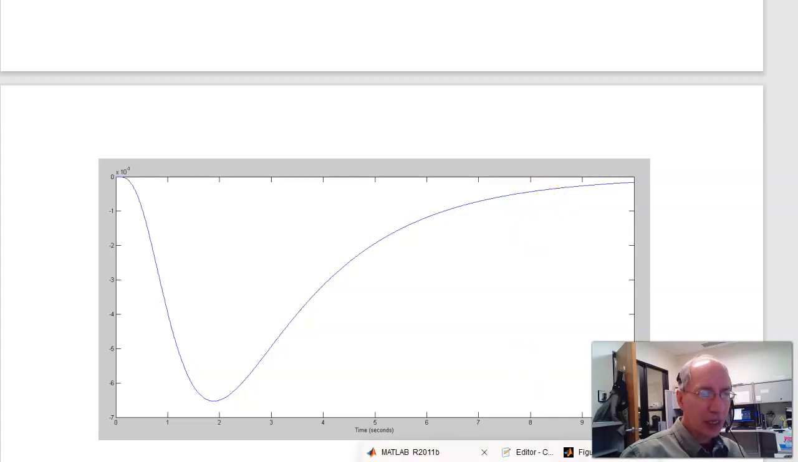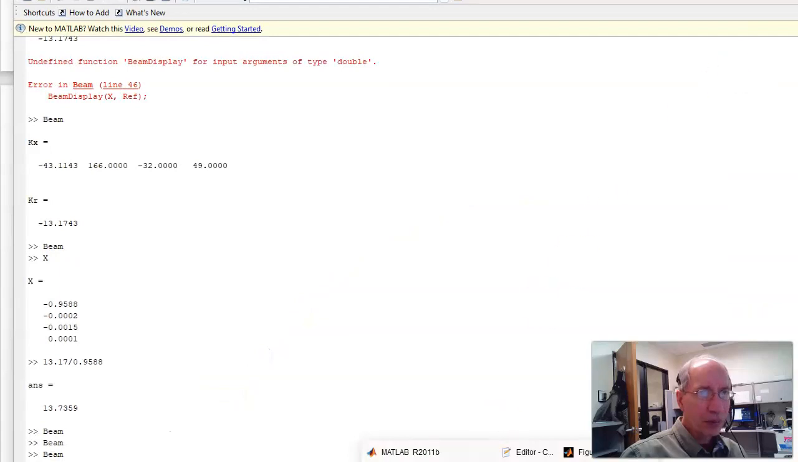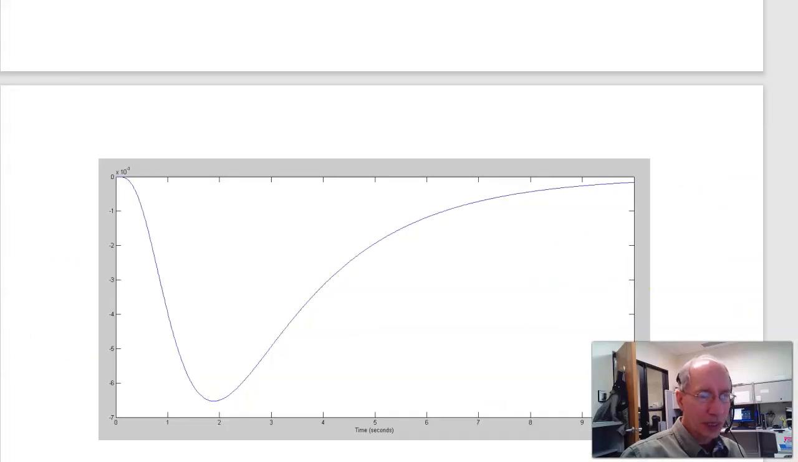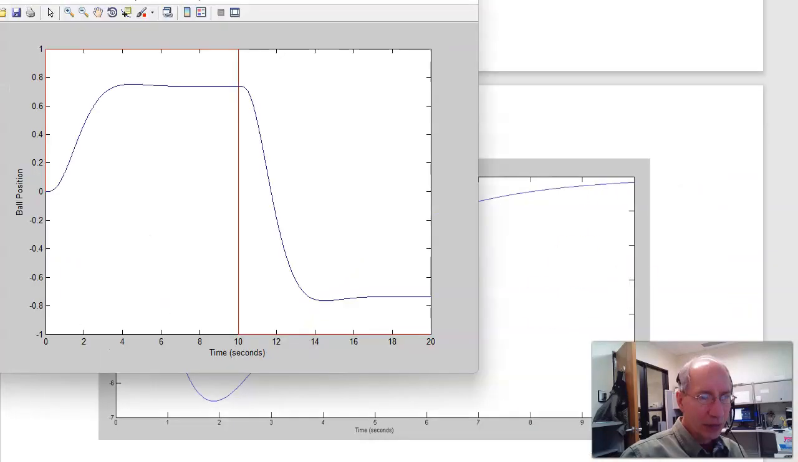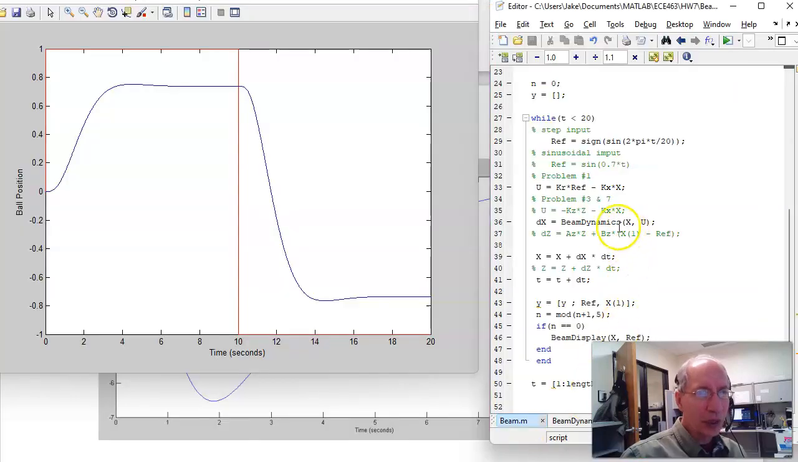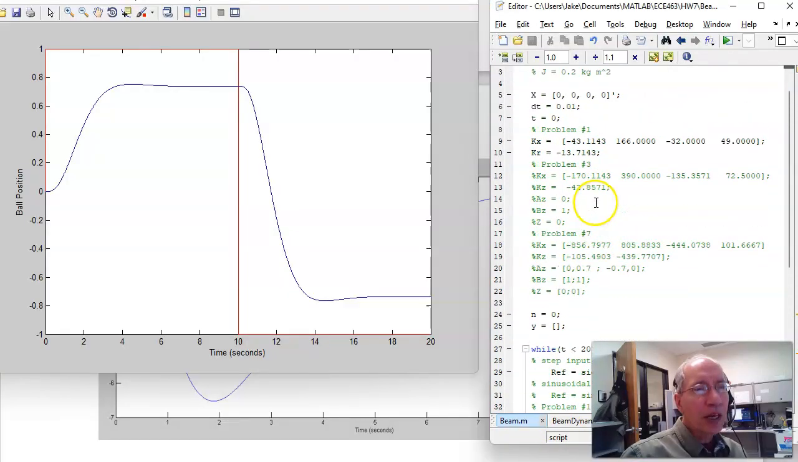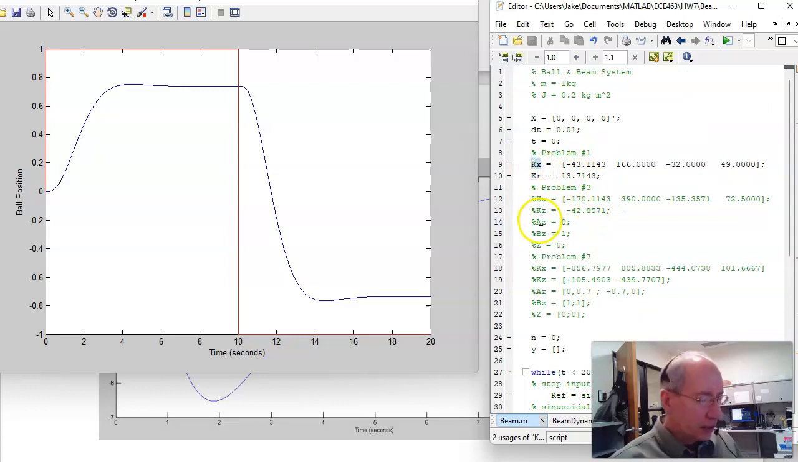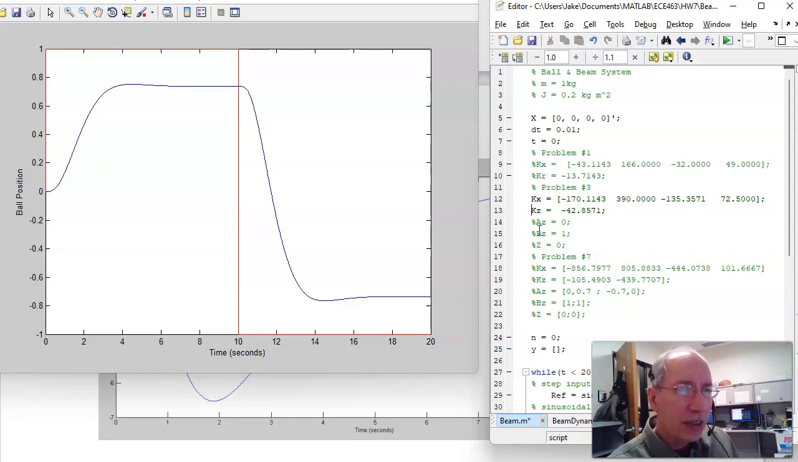So let's try that in MATLAB. Try that in the other MATLAB. So here's my graph. Here's my control law. I'm going to go back and change it so that rather than using KX times X, KR times R, I'm going to add the servo compensator, KX and KZ. The servo dynamics is your z dot equals 0 times z, it's an integrator, plus 1 times the difference.